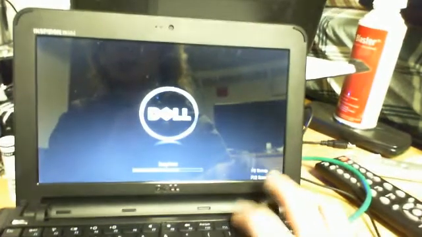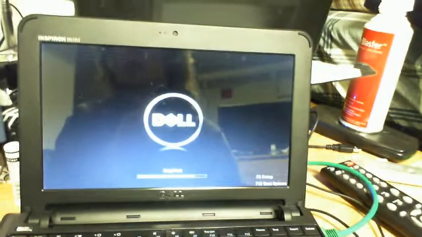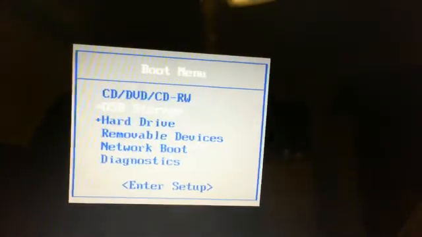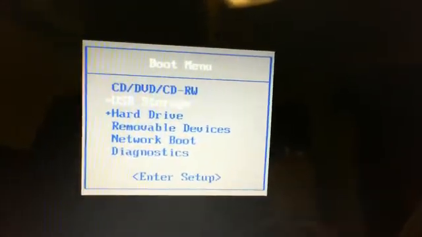I have no battery in here, by the way, just so I don't keep the battery charged constantly. Tap F12 to get to the boot menu. Let's get to USB storage. With a Mini 10V, you have an SD card or a flash drive and you go to USB storage. And Grub's loading now. And here we go.